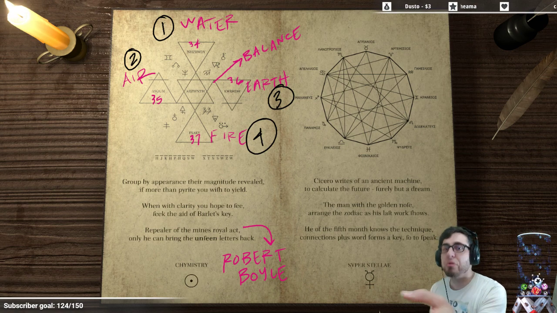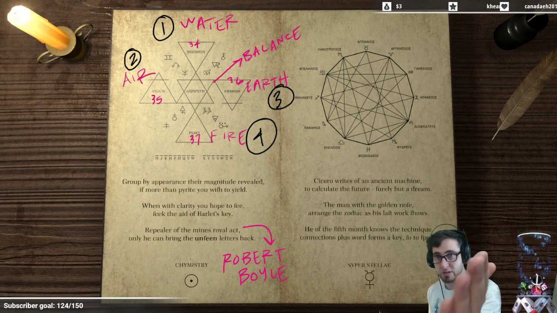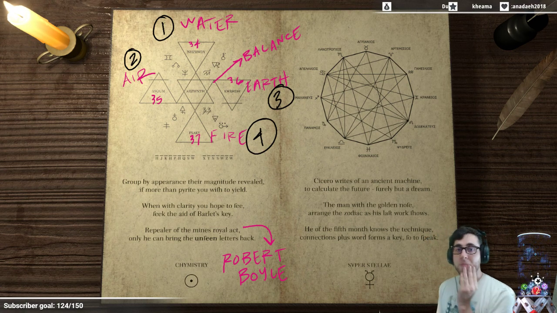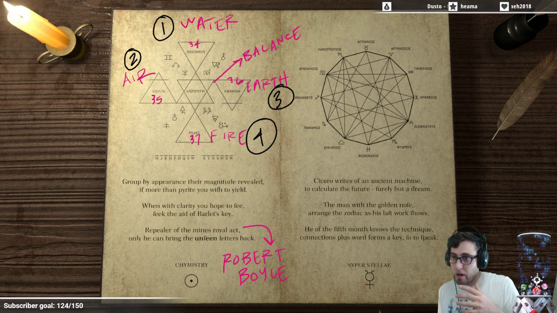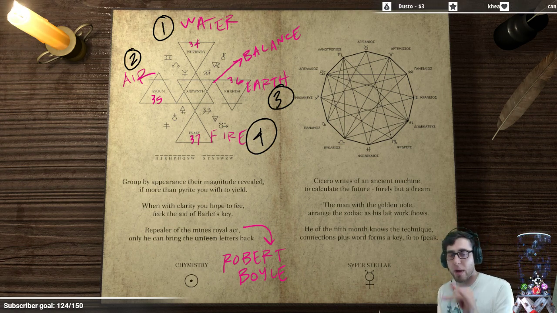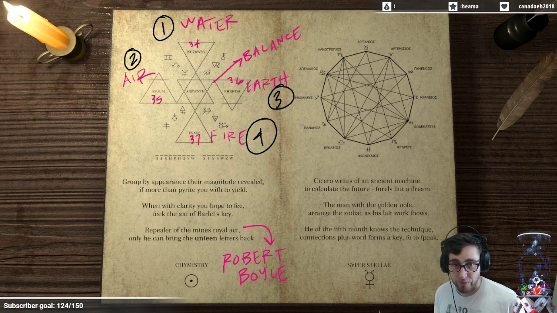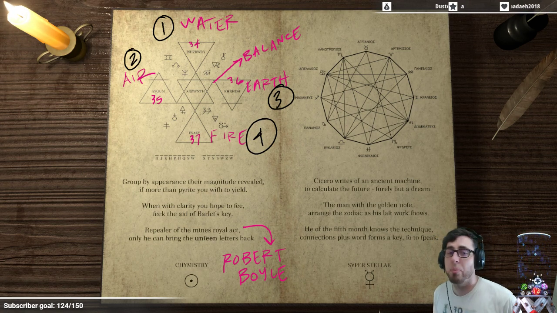Ipso facto, you go through the values and you get numbers. Those numbers then correspond to 34, 35, 36, 37 for these, and that currently is where we are at. Brian went ahead and looked up the Repealer of the Mind's Royal Act, which Robert Boyle seems to be our best answer. Thank you, Muffin, for relinking that. That's awesome. Robert Boyle was our best answer.